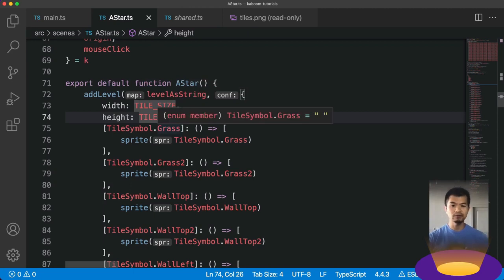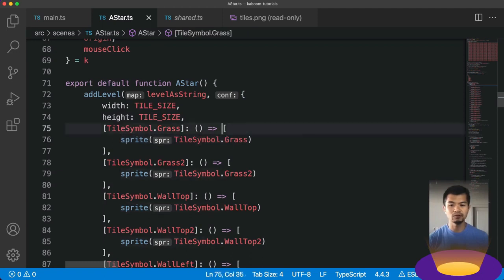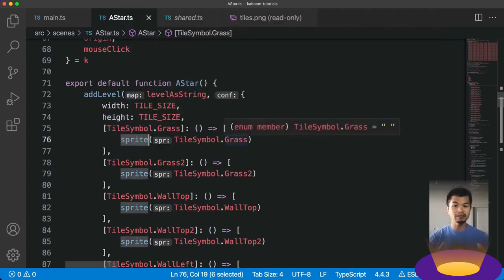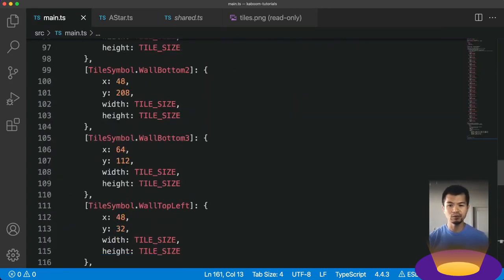And then, just like we've done before for Kaboom, each string character that's going to represent something on our map is set here, and then we return a function that returns an array, and in our case this will be used to create our entity. And so we add the components that we want. In this case it's the sprite, so the sprite is going to be tile symbol grass. This is that space, and we've predefined that in main here, right?